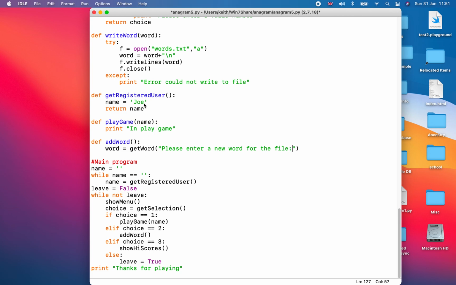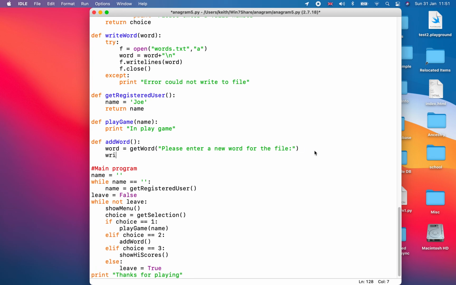And once we've got the word, what I need to do is call this write word function, which should append it to the file. So I just need to use write word, because it doesn't return anything. I don't need to use an equal sign. And what I'm going to write is the word. And that's it. Because of the work we did previously and testing, I can be fairly confident that this is going to work. So I'm going to save it.